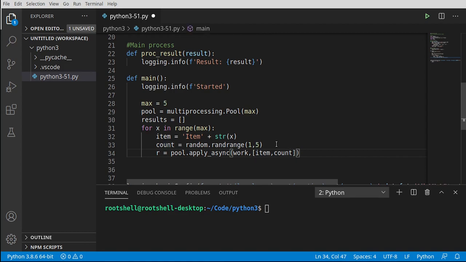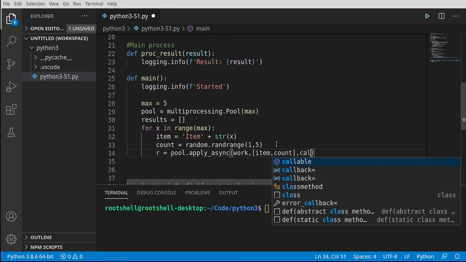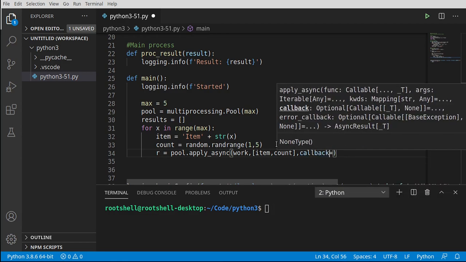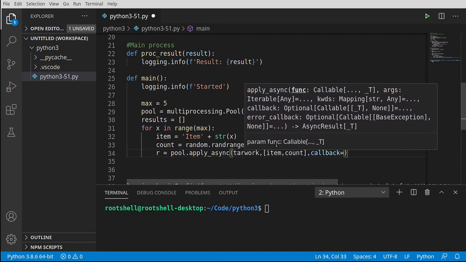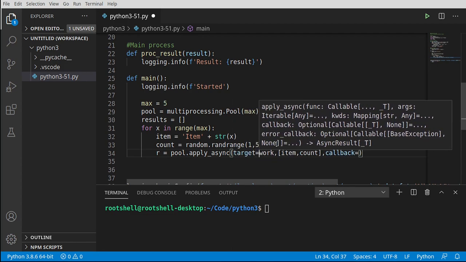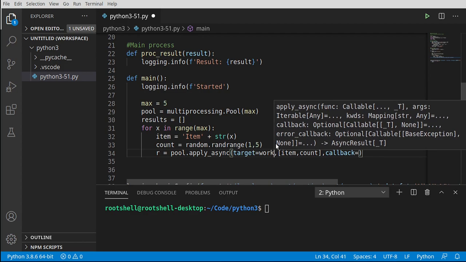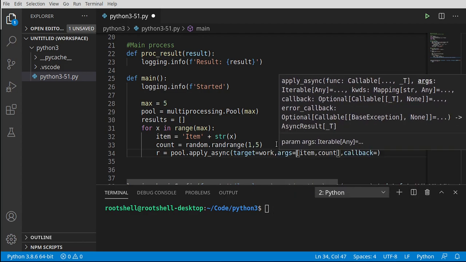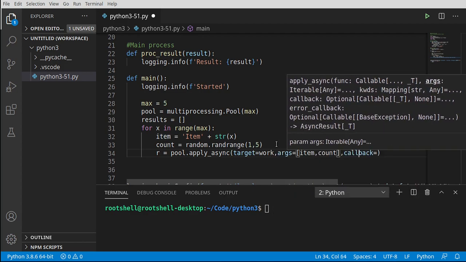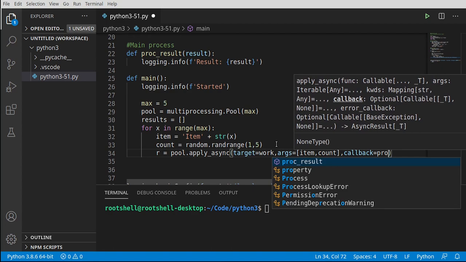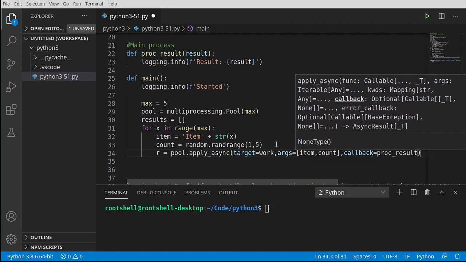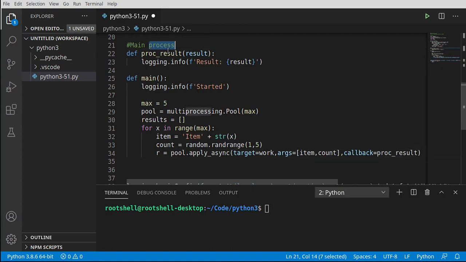Now that we've got that in there, what we need is the callback. In case you're wondering, I could actually be really nice about it. Add the target, add the args. That way it's a little clearer about what's actually going on there. And now we want our callback, which is our proc result. This guy right here.